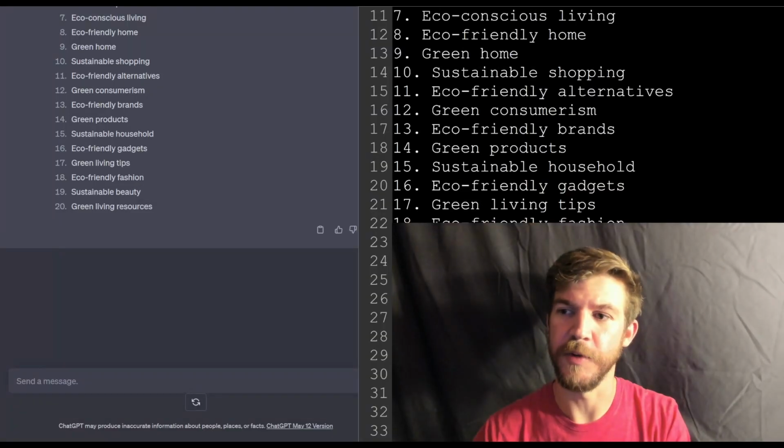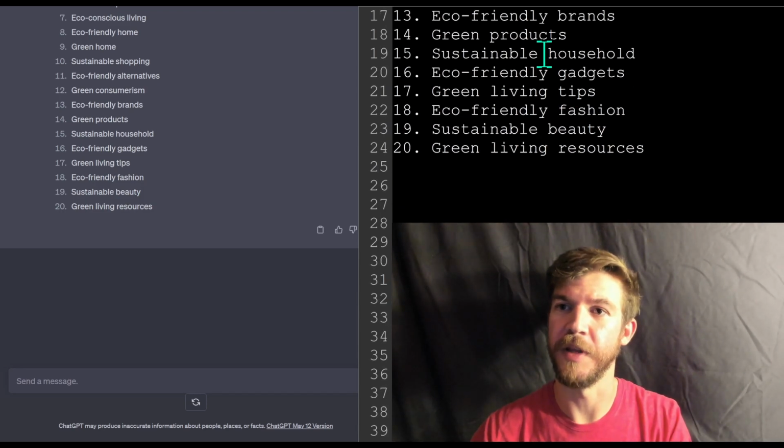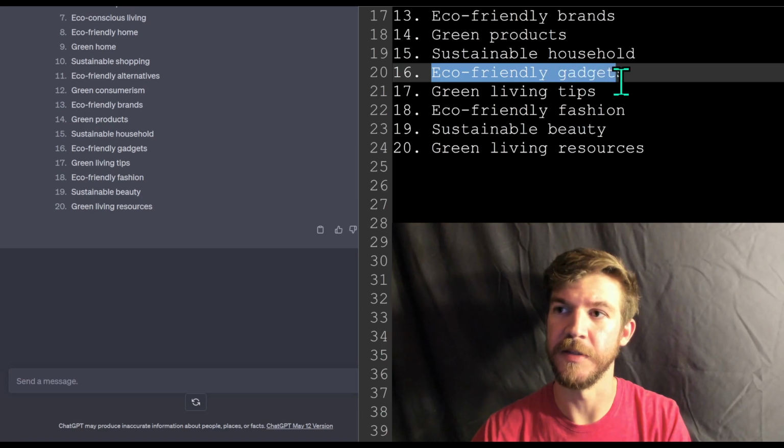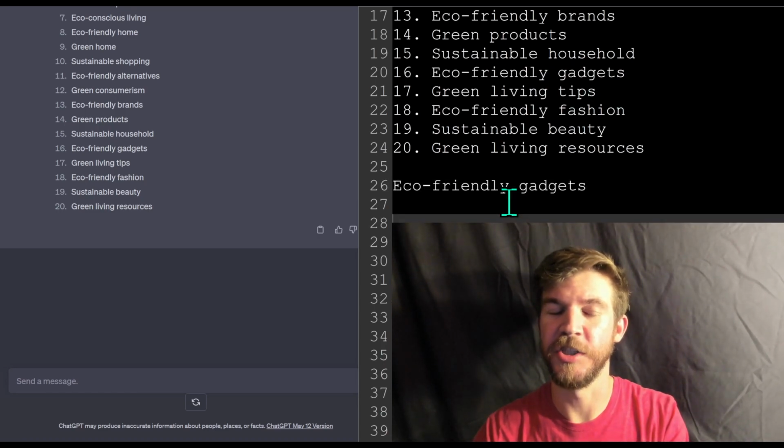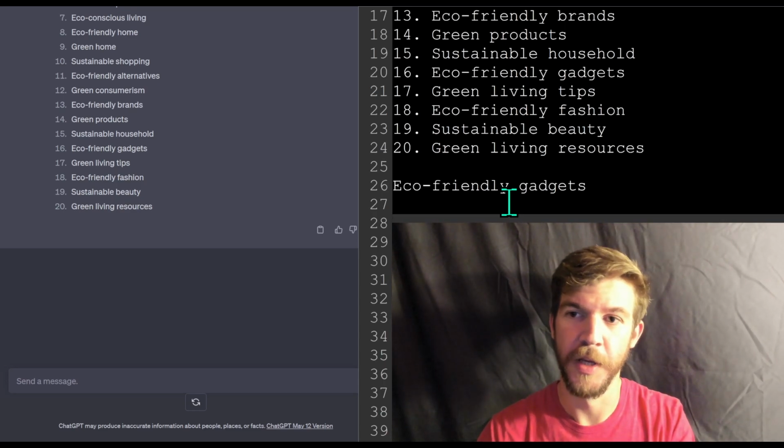Our next thing that we need to do is take one of these keywords that we're going to work with, and I'm going to pick eco-friendly gadgets because that jumped out at me. And we're going to ask ChatGPT to generate some titles for our article.